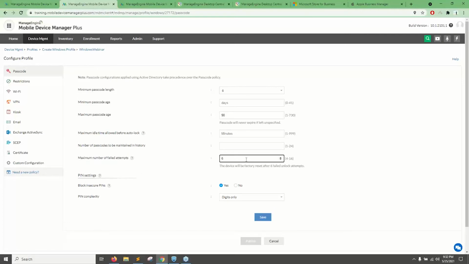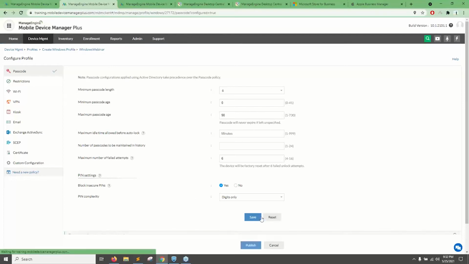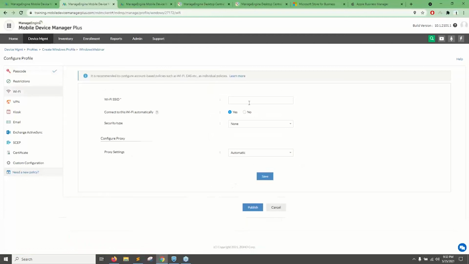If the laptop has been lost or stolen, I don't want any unauthorized user to get the data available on these endpoints. So I'll make sure that if anyone tries a wrong passcode more than 6 times, I'll trigger a factory reset. When you create a policy like this, whenever a user enters a wrong passcode, they will get a prompt: you only have 5 attempts remaining, 4 attempts remaining, and so on. And if all the attempts are exceeded, it automatically triggers a factory reset on the laptop. So you create a passcode policy first, and then I'll go create a Wi-Fi profile.